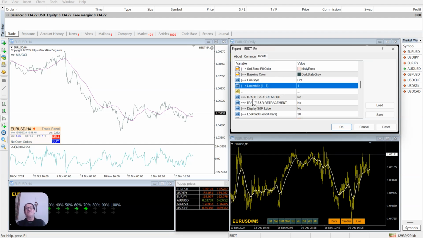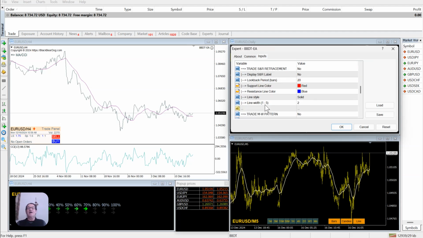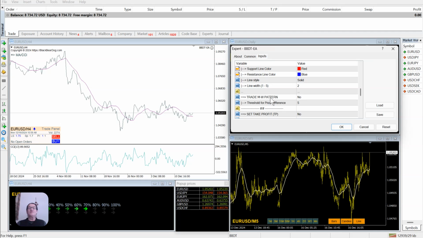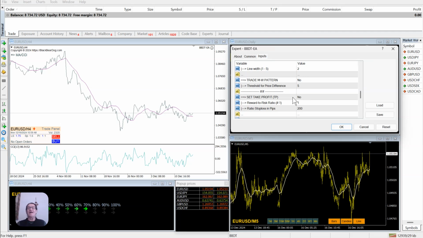Next we have trade SNR breakout, trade SNR retracement, trade with WM pattern, threshold for the pattern. We are not going to discuss this because this will make this video way too long. We are going to do this in another video because as I configure these options, I will also show you how to use the trading method. So we continue to scroll down, and now we have set take profit.